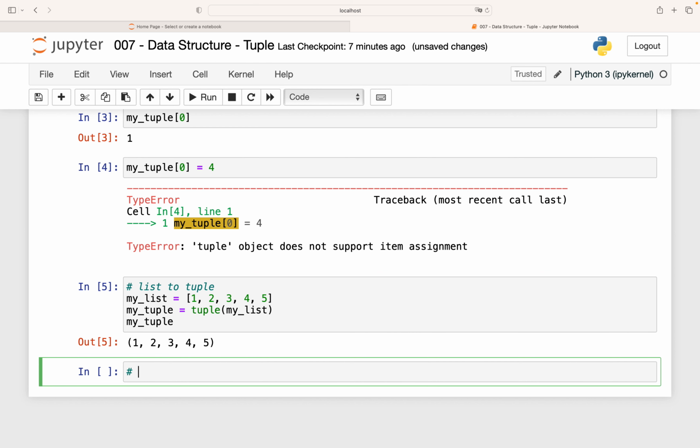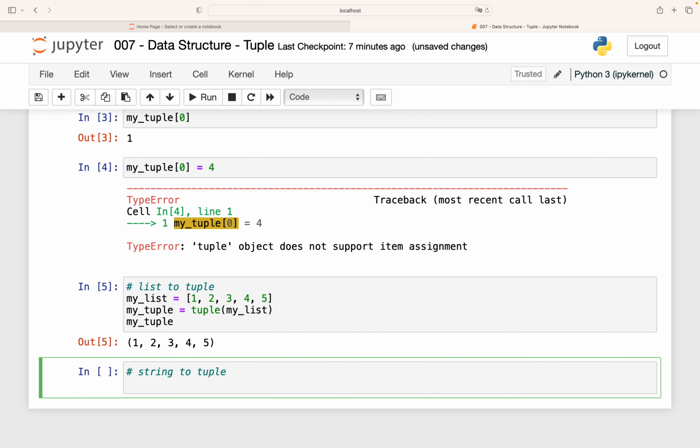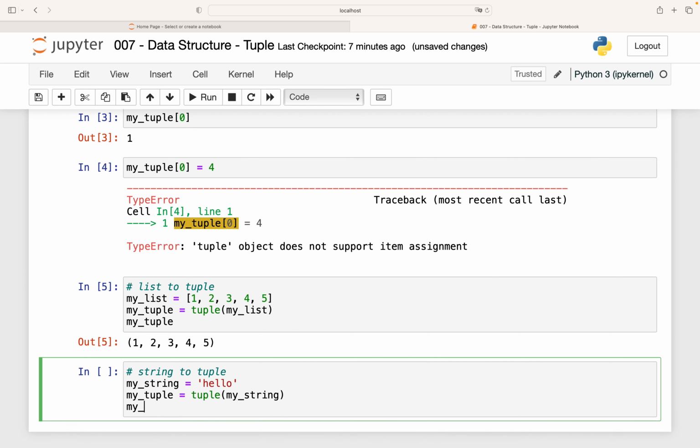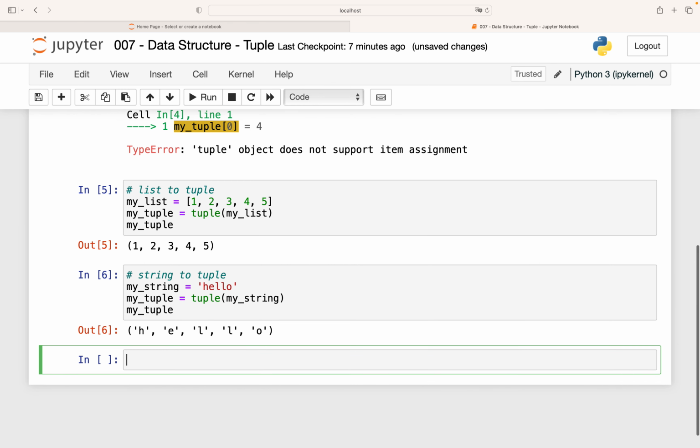String is also an iterable, so we can convert a string to a tuple. So let's say my string is hello, and I want to convert it to my tuple, which is going to be tuple of my string, and then my tuple.